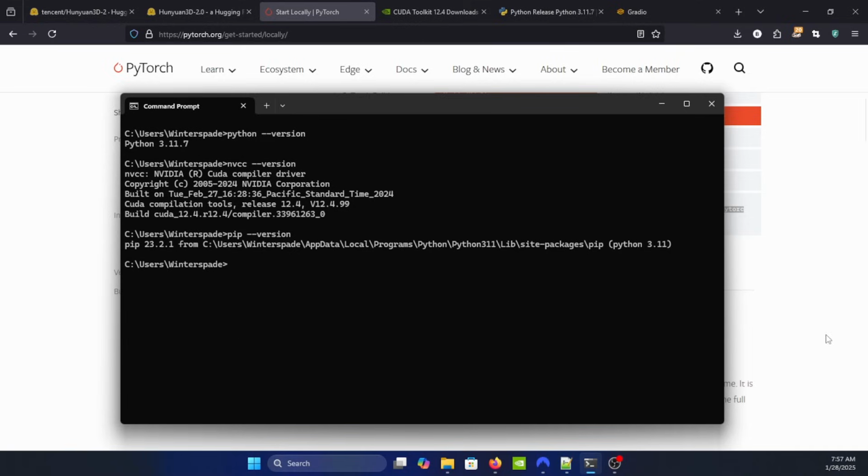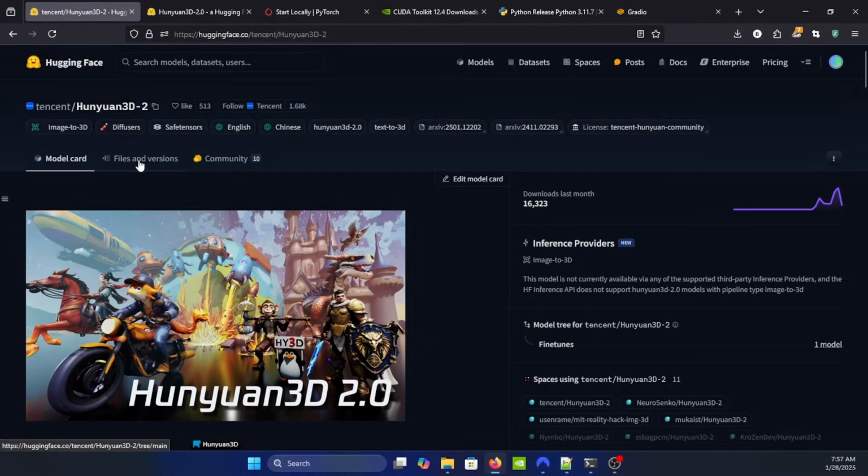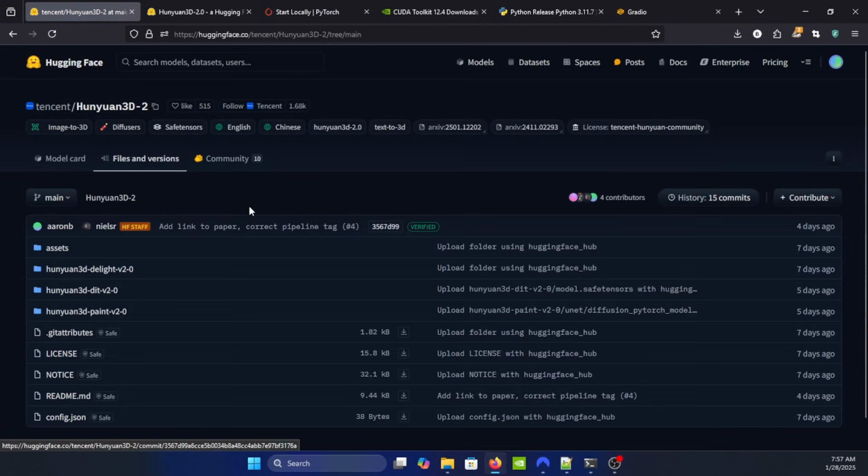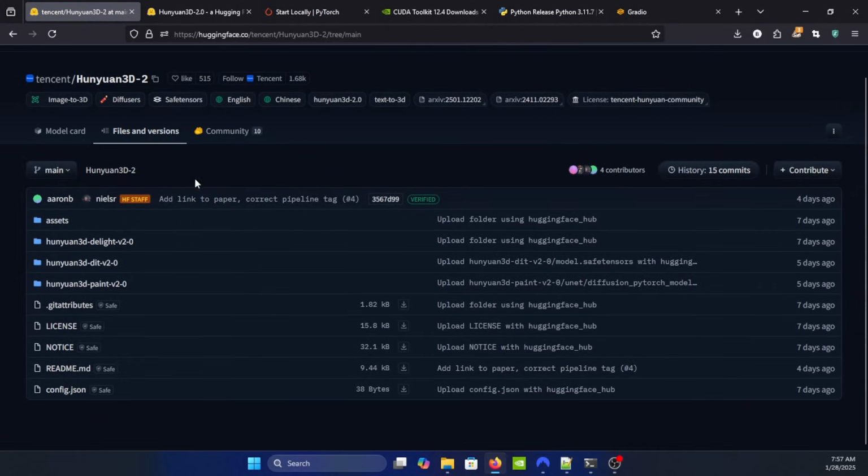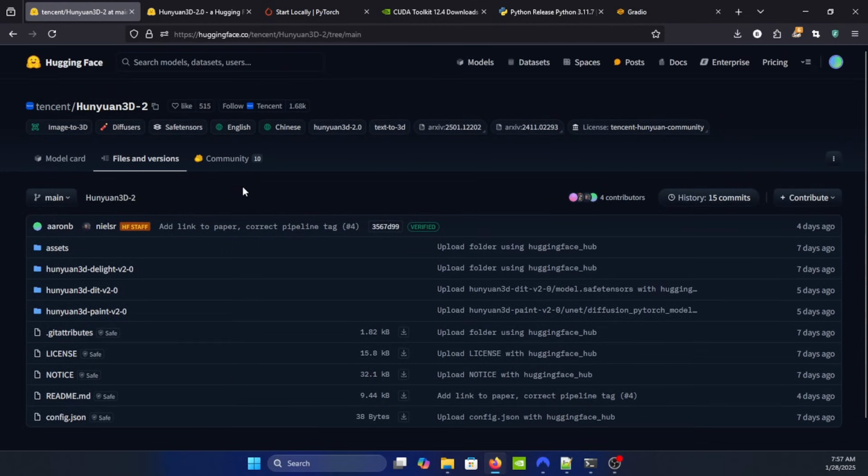Alright, so now we have that out of the way. We have Python, CUDA, PyTorch to this point. The next thing that is necessary in order to download, if you go over here to files and versions, you could copy this whole repository locally on your PC. In order to accomplish that, we need to install Git in order to download this repository, and we have to set up a token on this website, and that's what we're going to do next.